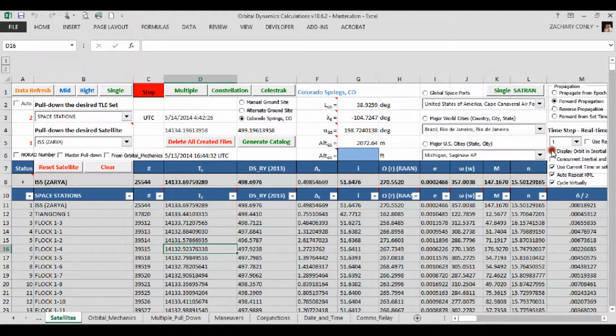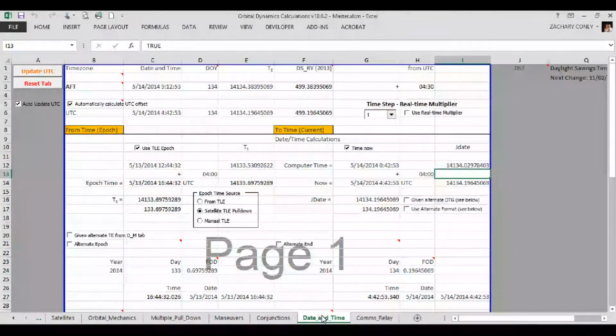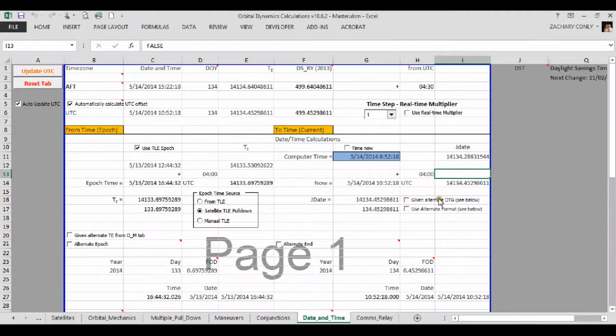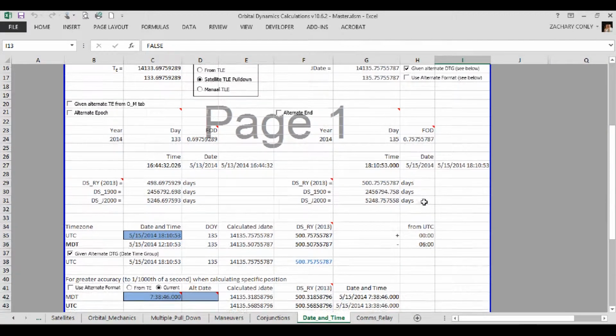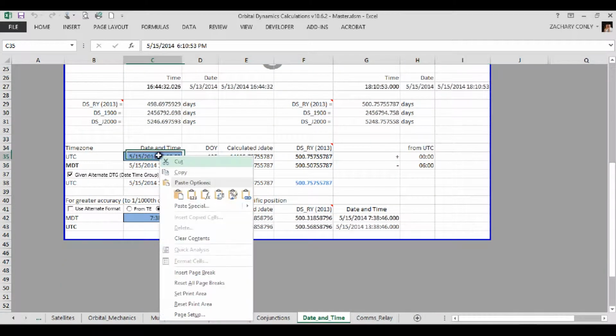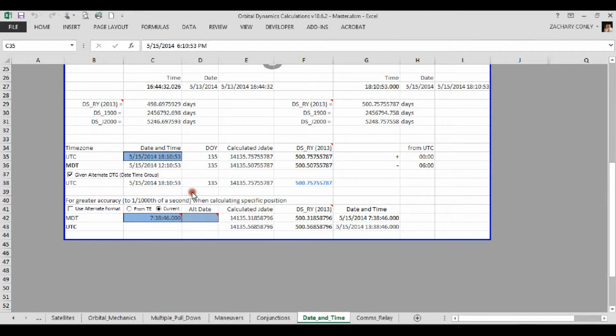We're going to recheck Display Orbit and Inertial Frame. I'm going to go to the Date and Time tab, and then we're going to uncheck Time Now and check Given Alternate DTG for Date Time Group. Scrolling down a little bit, we're going to right click and paste just the values so that it doesn't change any of the formatting of that cell, and then you'll see that that time is now in that position.